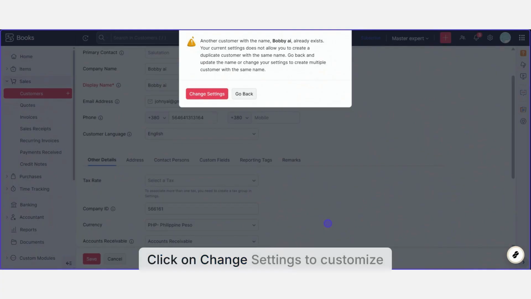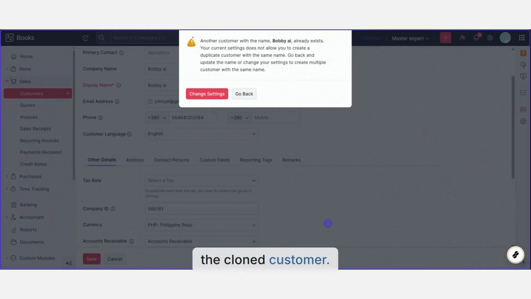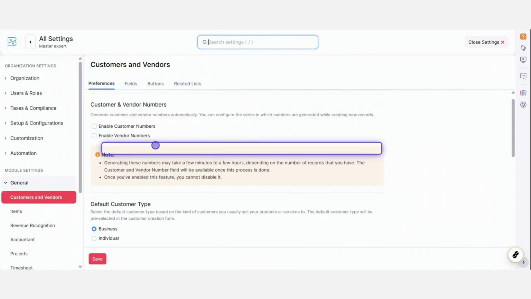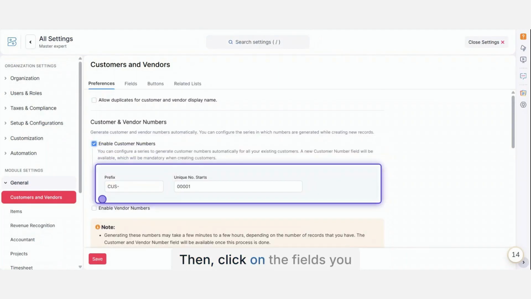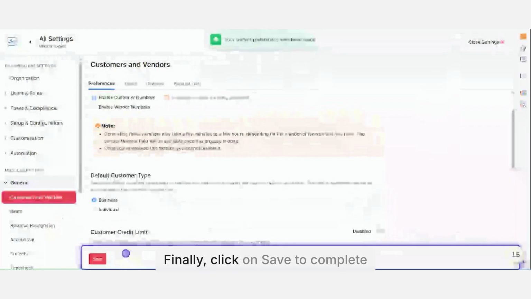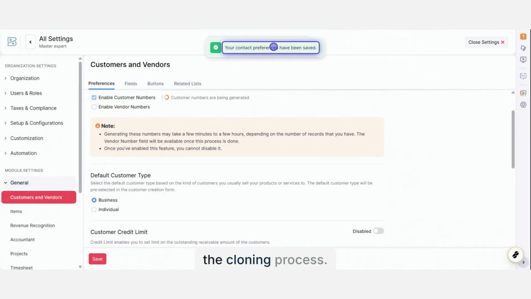Click on Change Settings to customize the cloned customer. Then, click on the fields you want to copy to highlight them. Finally, click on Save to complete the cloning process.